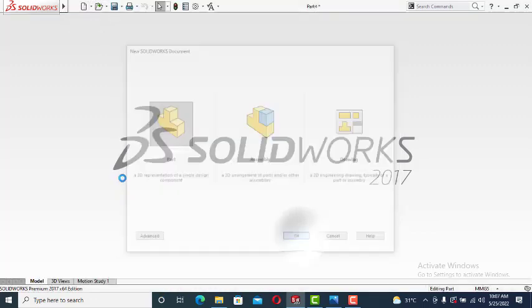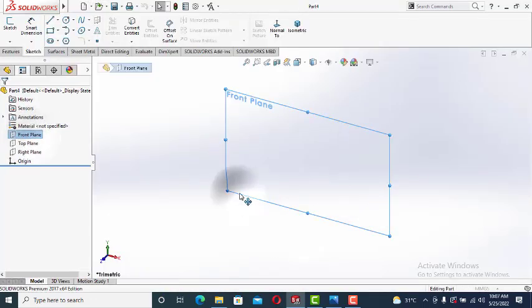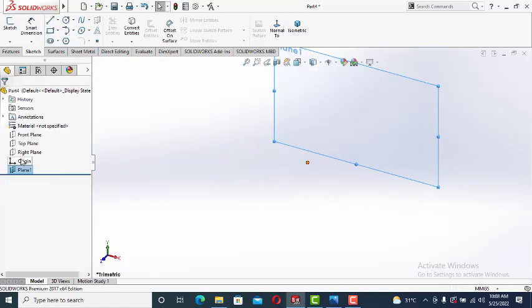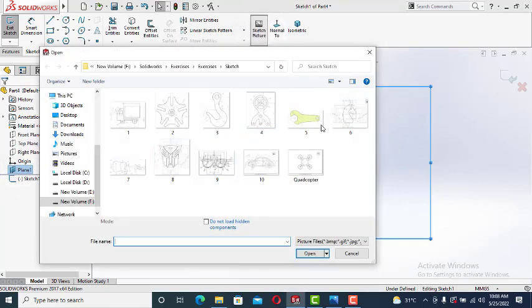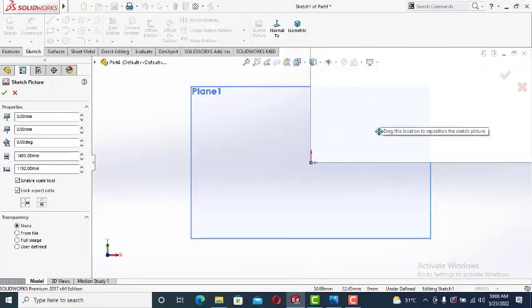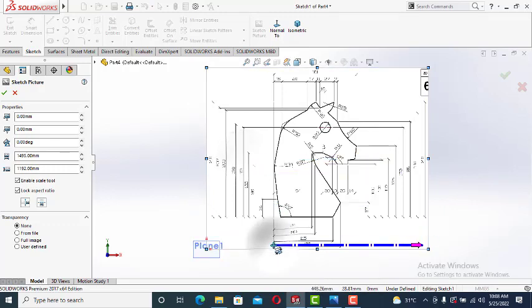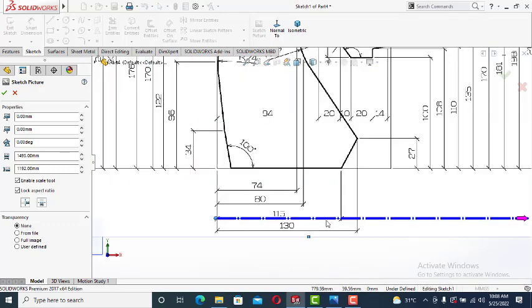Start a new part. Offset the front plane by 100. Set up our drawing on this plane using Sketch Picture tool. Select the drawing. Press F to view the whole screen. Now match the scale of our drawing with that of Solidworks using the Scale tool. I will select this dimension to match the scale.